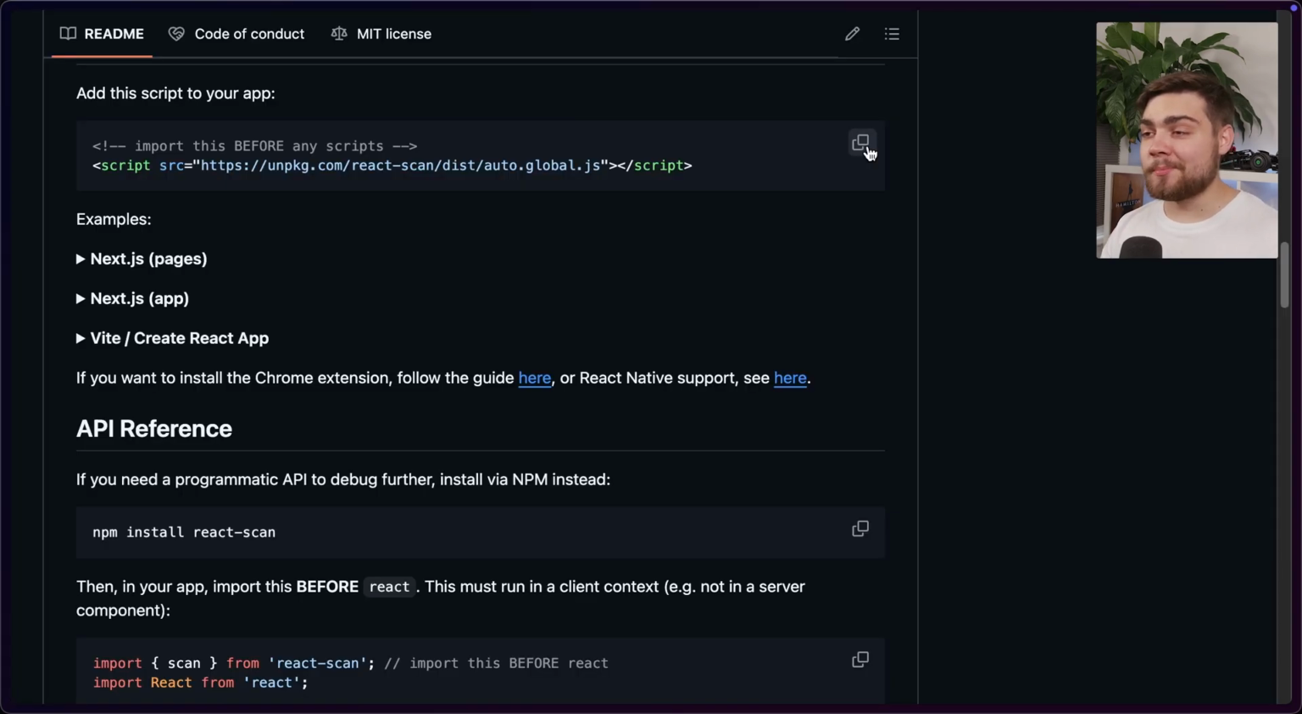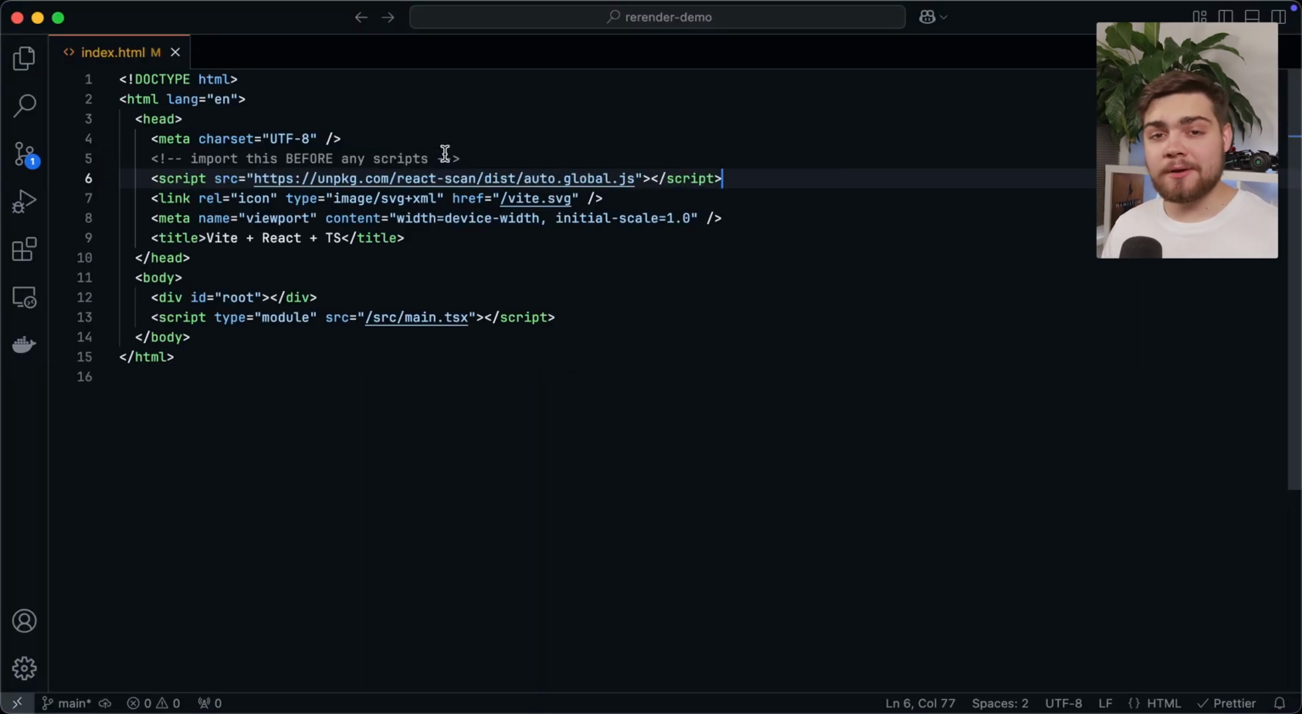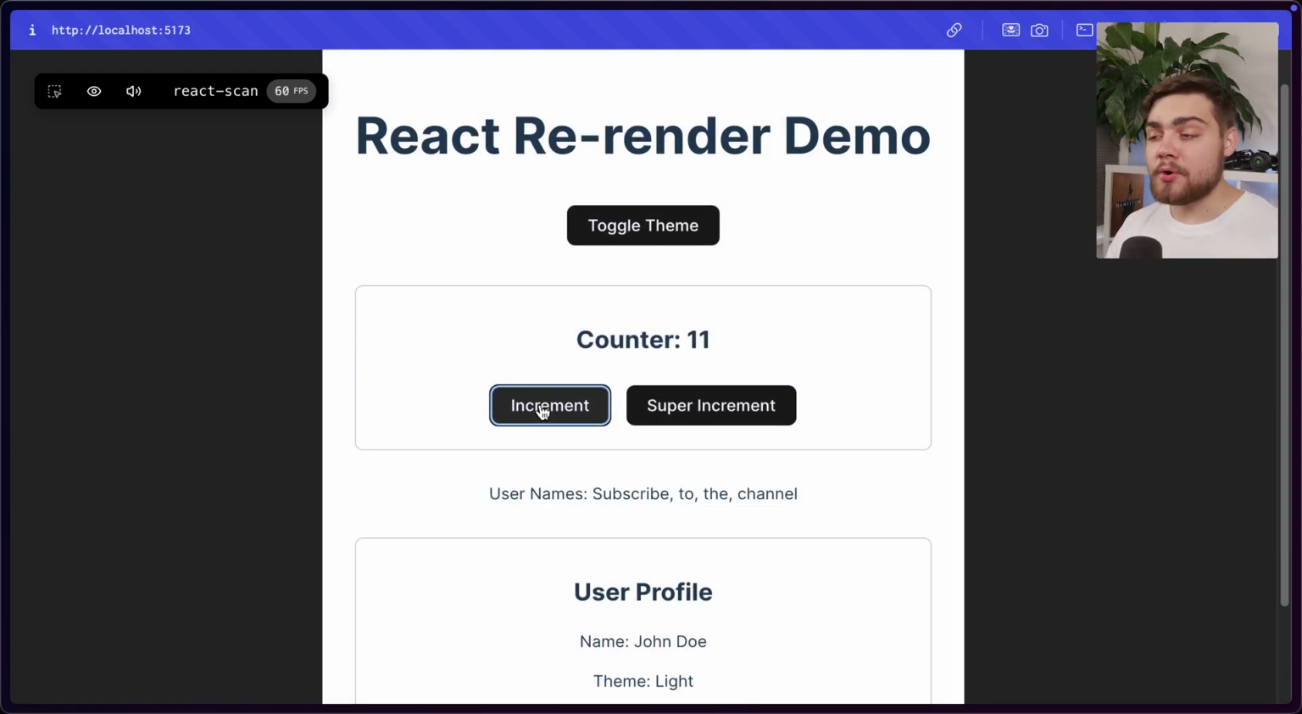So all I need to do is copy this line from that GitHub and paste it into my index.html, and we should be good to go. As you can see, we've now got this React Scan floating tool on my demo site here. Now I've built this demo site to purposely have some common React re-rendering pitfalls. You can see if I click this increment button, we get a lot of components re-rendering.